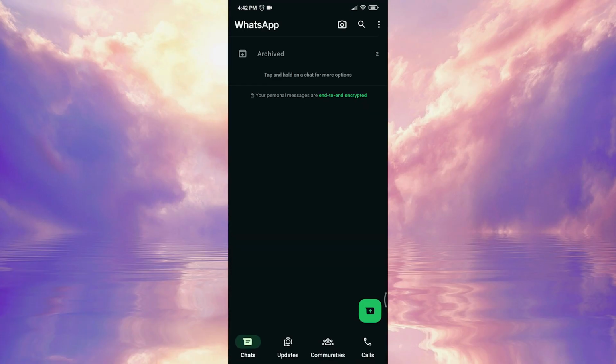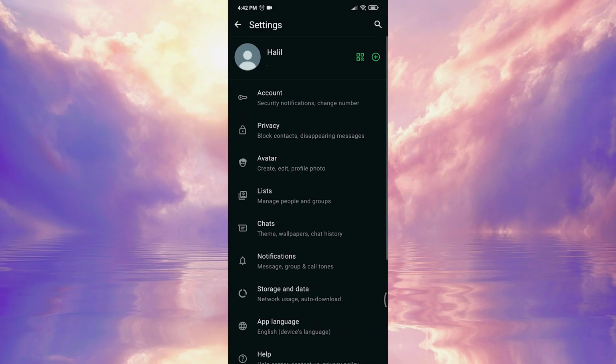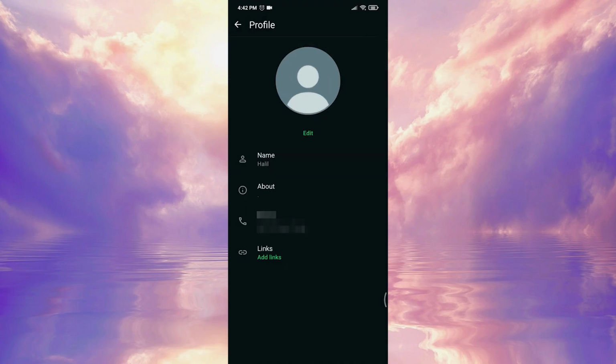To do this, open WhatsApp. After opening WhatsApp, click the three dots in the top right and then open Settings. We've opened Settings. From these options, we need to click our profile picture. Click on it and then click Edit.